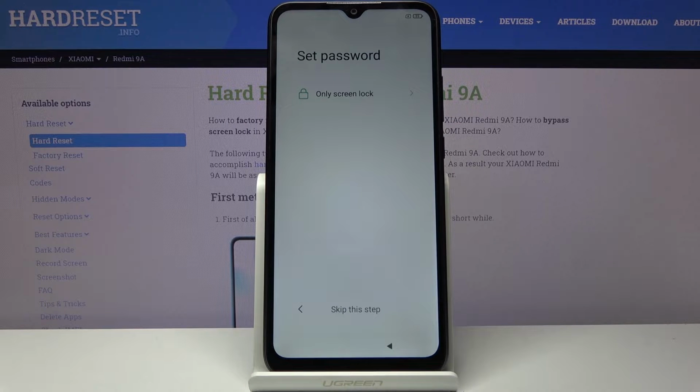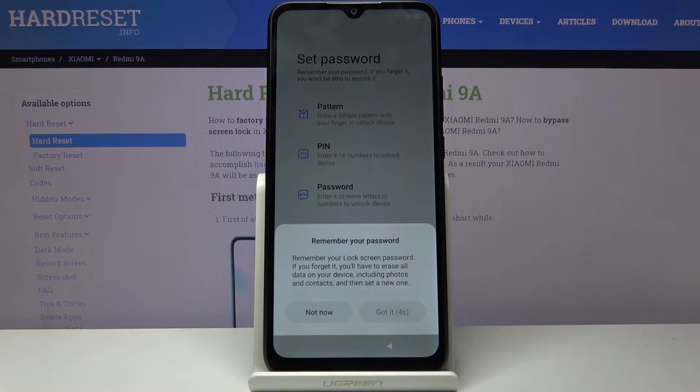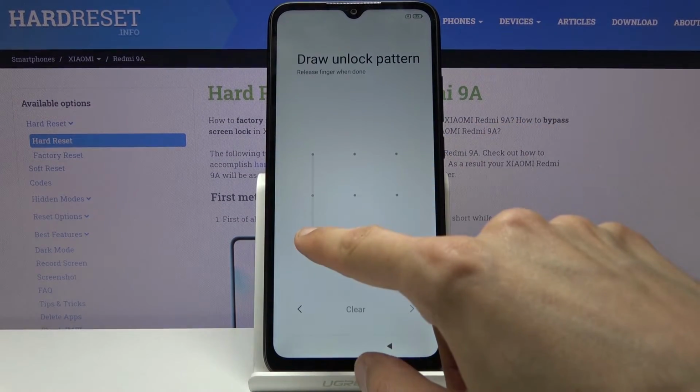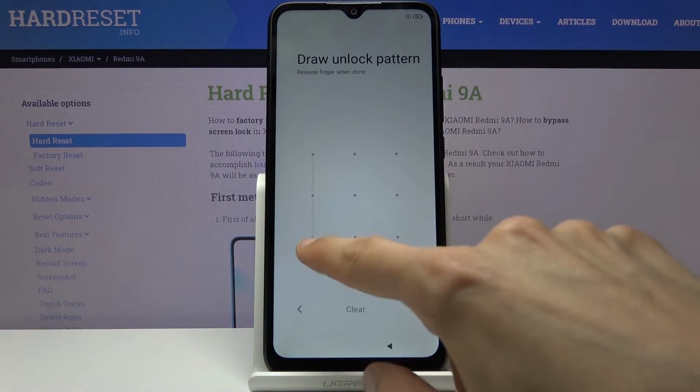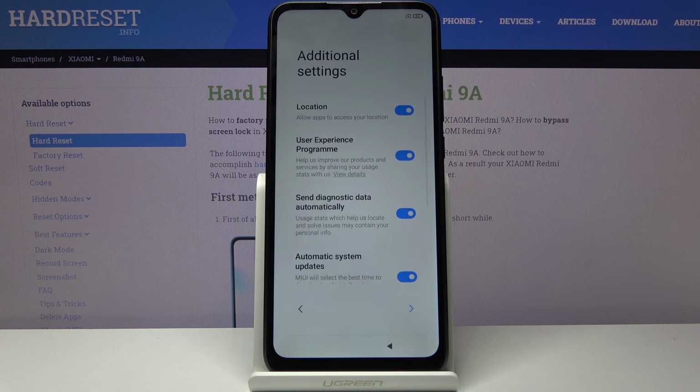And next page, set password. So once you choose to set one, like I'm gonna do right now, it gives you an option between pattern, pin, password. I'm gonna go with a pattern, but it's completely up to you which one you want. And then it gives you the dumbest guide here that you need to remember your password. So let's draw the pattern, redraw it, and try not to forget it. From there, let's tap on the arrow and proceed further.